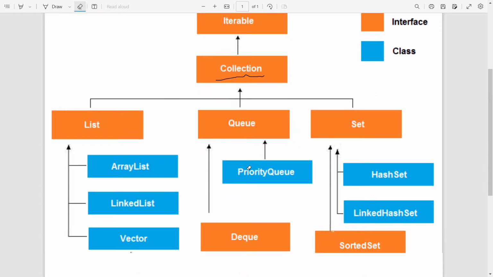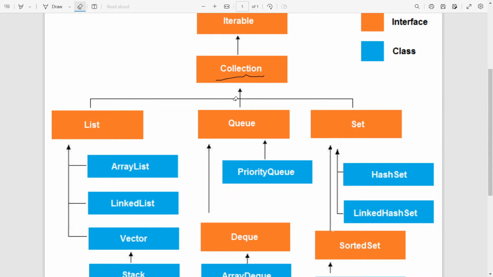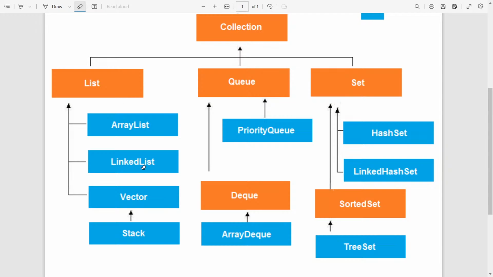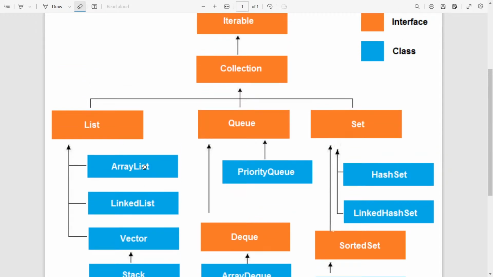And queue means, while we are discussing queue, we will discuss it at that time, okay? If I discuss all the things in this class only, you will get confused. Today we will go with list. Tomorrow we will go with queue and set, okay? Understood, guys?